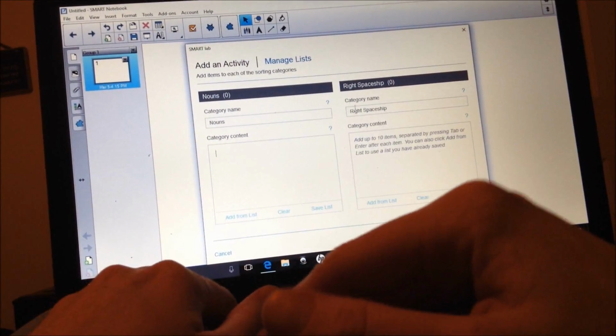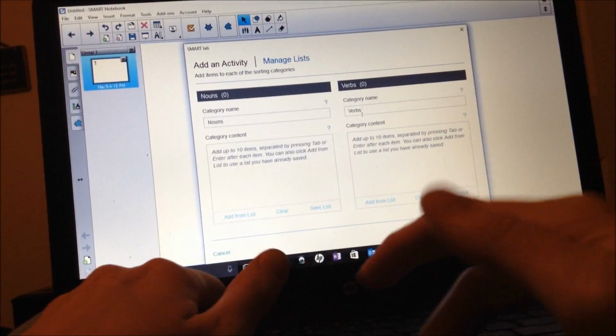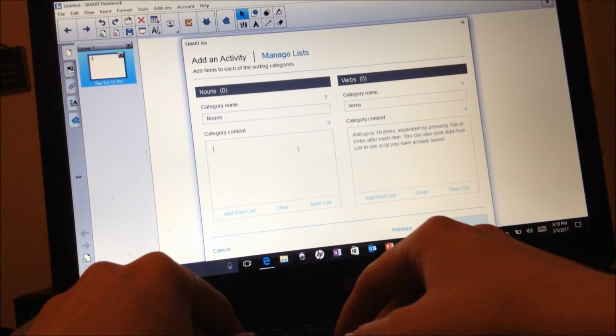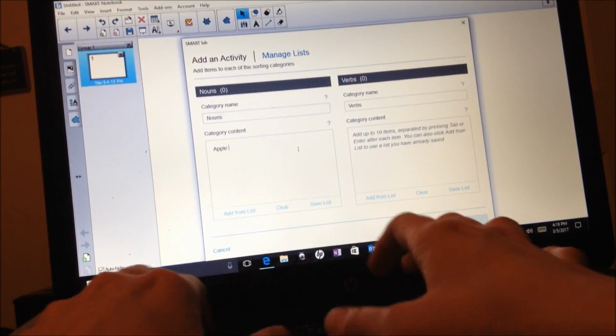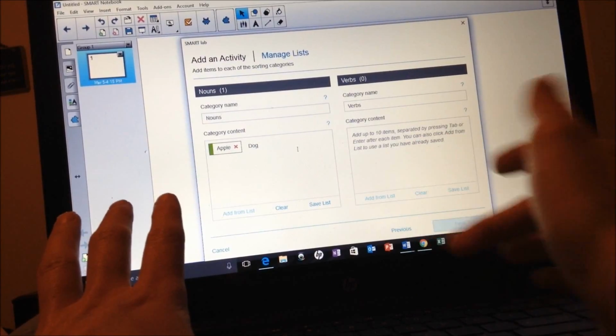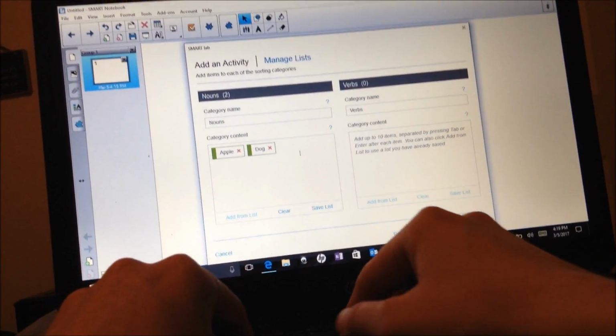Nouns and verbs. If you're working with some smaller friends, this would be a really fun game. So I'm just going to think of a few nouns to put up here that the kids can sort with. Let's do apple, dog. After you type it in, you're going to want to hit enter because that's going to give that option for your noun.